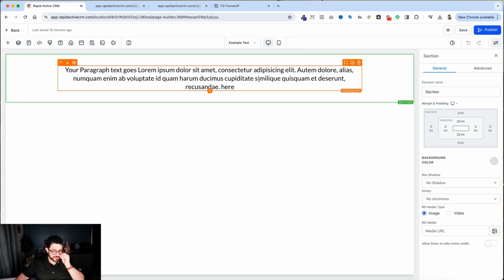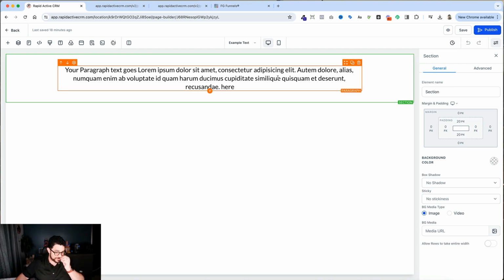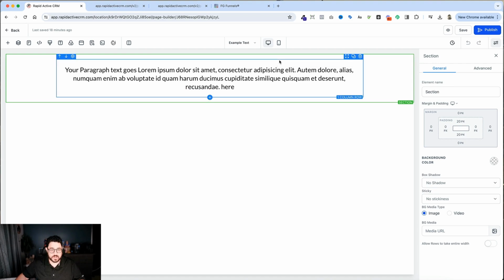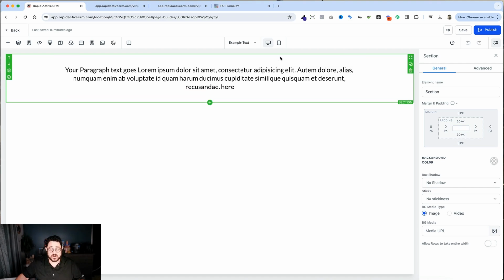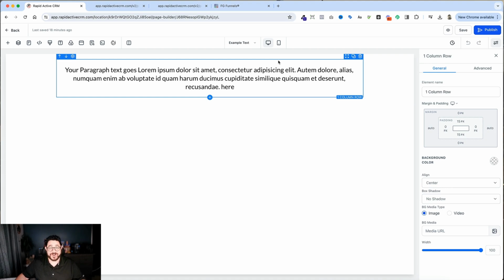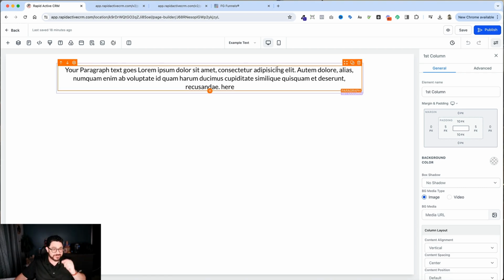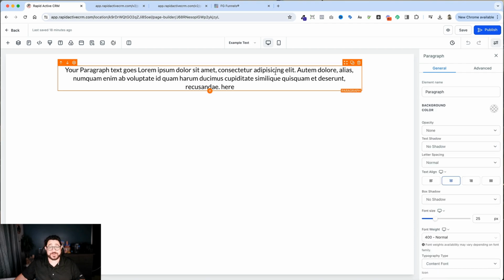I've already taken the liberty of adding a text element in here. And as you can see, I have the element, I've got my column, I've got my row, and I've got my section. The section is the road. The row is kind of like our truck. The column is kind of like the interior of that truck, the box of that truck. And then over here, we have the actual element. This is our piece of furniture. So we have our text in here.